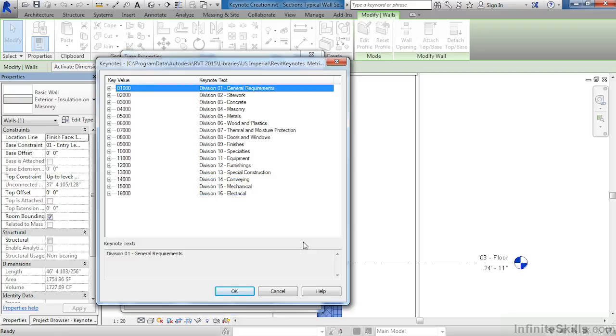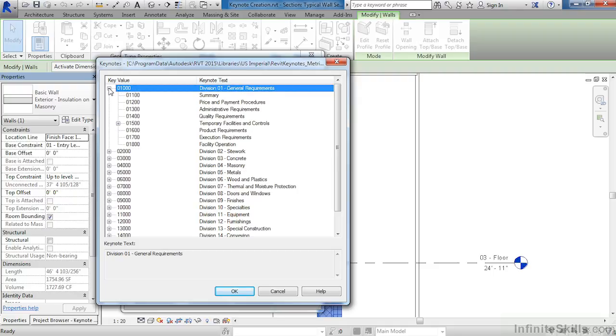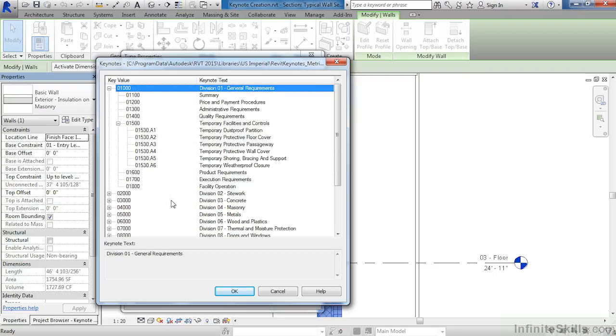By selecting that, we can see that we have a keynote list. And under the keynote list, we have keynote values and keynote text. By clicking on the plus signs, we can then expand out each of these categories that have different key values as well as different key text. If this information is not the way that you would like to see it formatted, we can modify this by going into a text file and modifying that text file and its information.